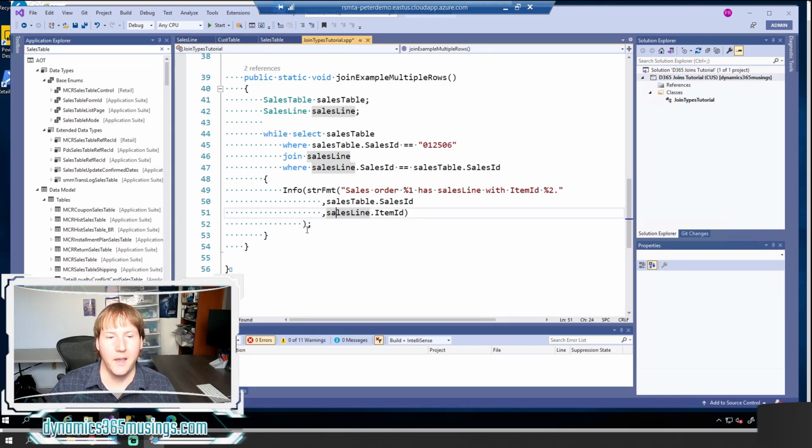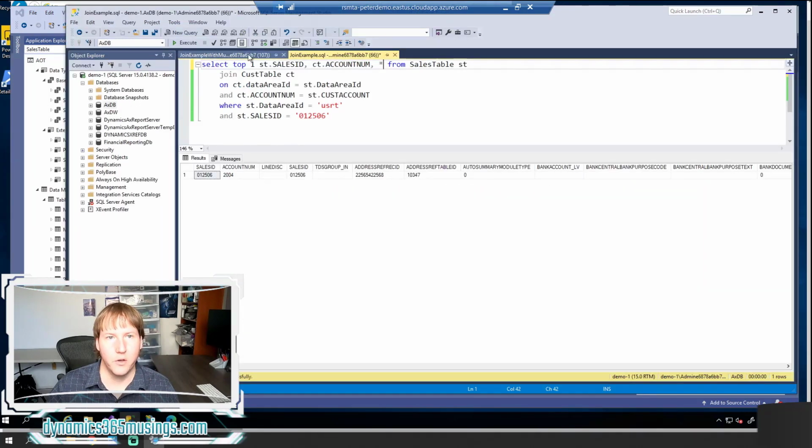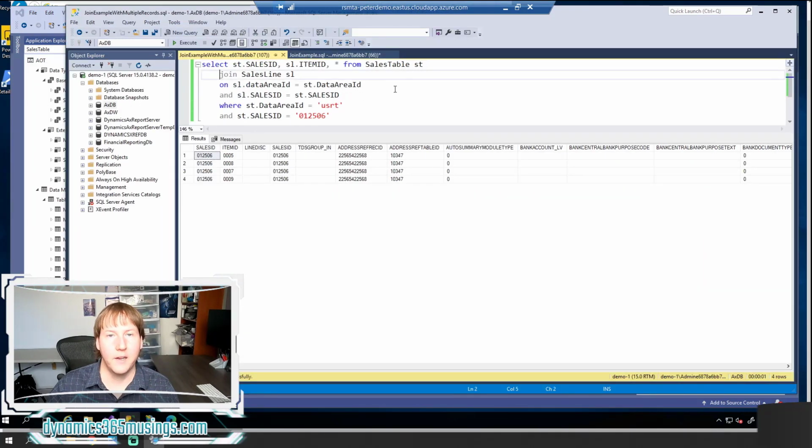So let's look again at the data using SQL Server Management Studio. I've gone ahead and recreated the same query using T-SQL. I can join to sales line. I need to add in my data area ID and my where clause. I need to use a single equals sign, but then a lot of this is the same. And then when I run this, I actually get back all of my sales table records and sales line records. The sales table columns are going to be repeated each time, but the sales line values will change based on the data in each sales line.